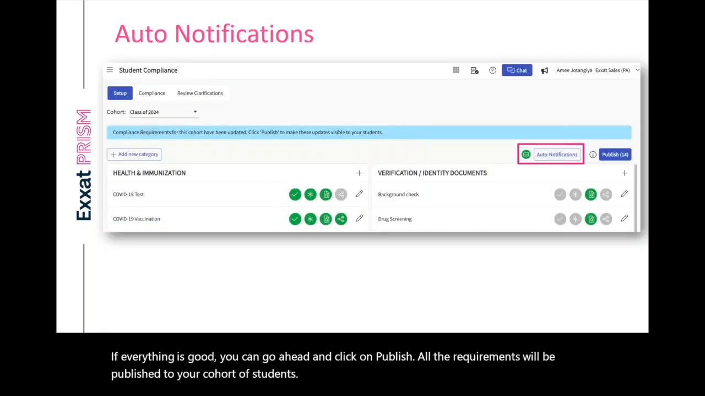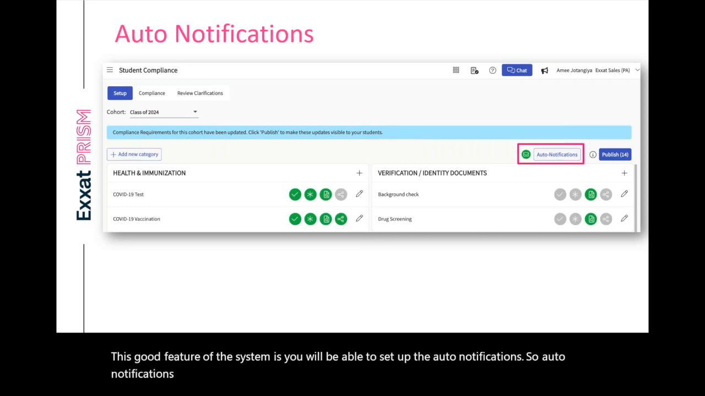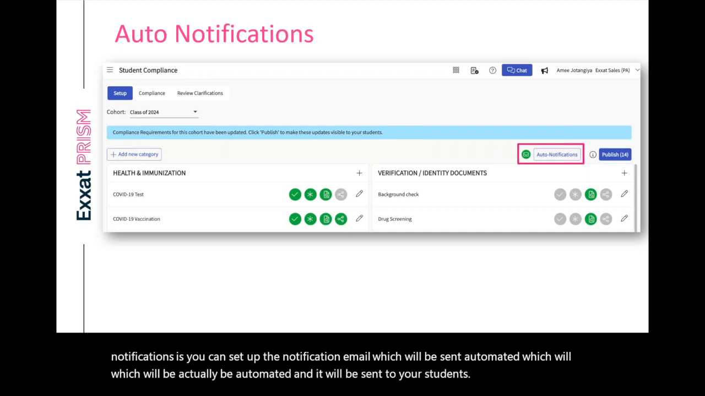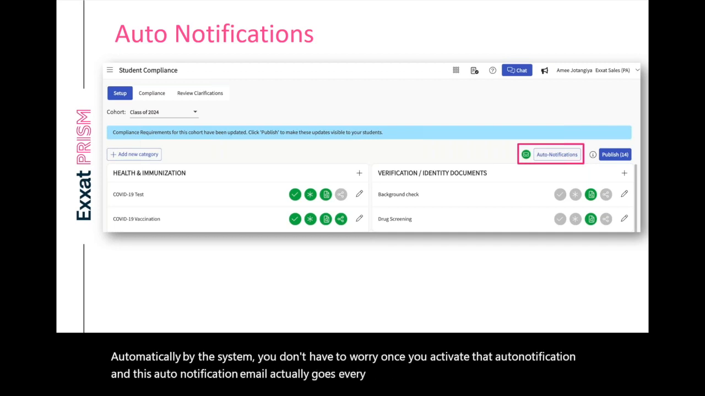Now, after you have published the documents, a good feature of the system is that you will be able to set up the auto notifications. You can set up the notification email which will be sent automatically to your students by the system. You don't have to worry once you activate that auto notification. This auto notification email goes every Monday. It's a weekly notification that the students get.